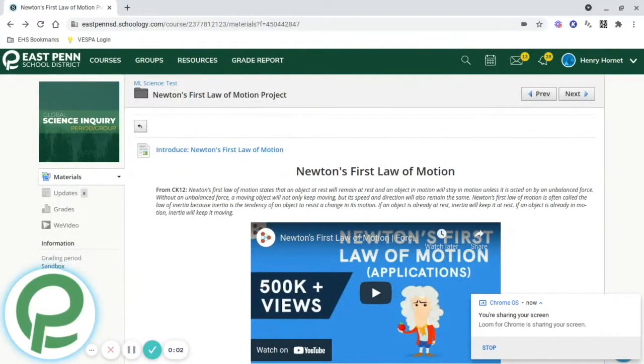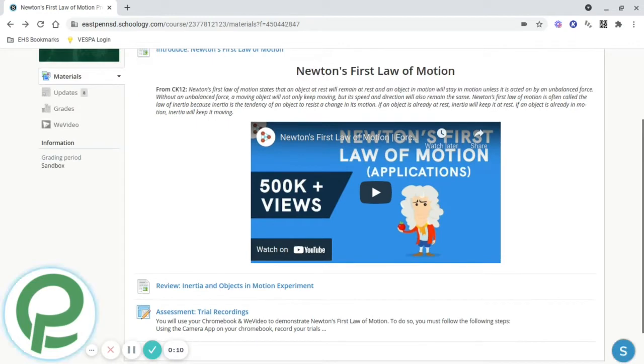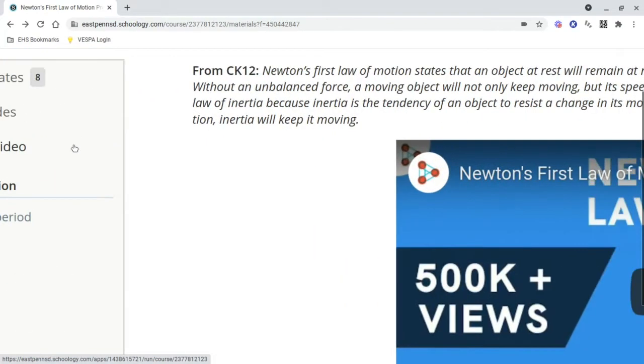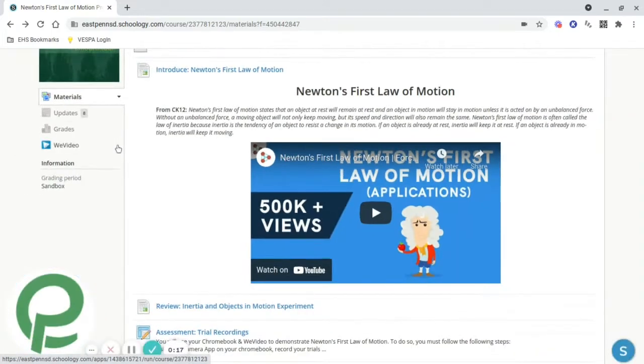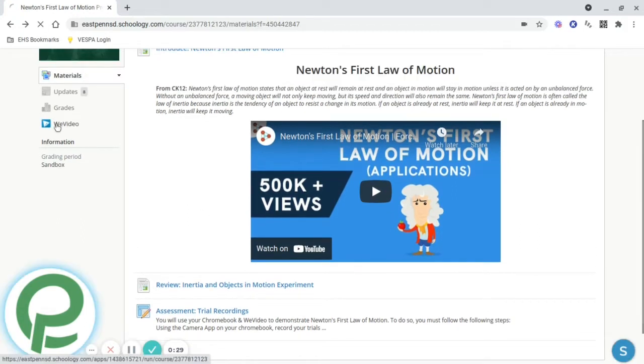All right, so when you're ready to start your WeVideo project, you'll go into Schoology, and you don't have to be in the assignment, but in this case, I'm in a test assignment here. Off to the left, you're going to see WeVideo. You want to click on that because it's going to enable the linking of your Schoology account and the WeVideo account, which will allow you to submit this to, in this case, assessment trial recordings. So I'm going to select WeVideo.